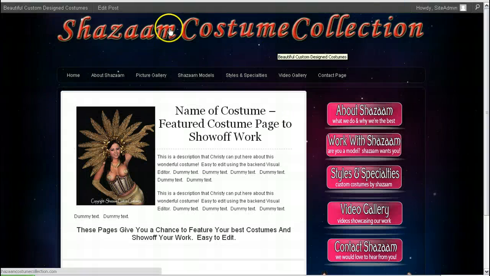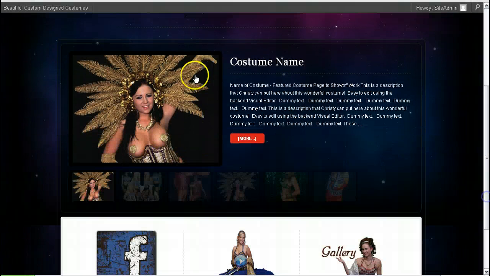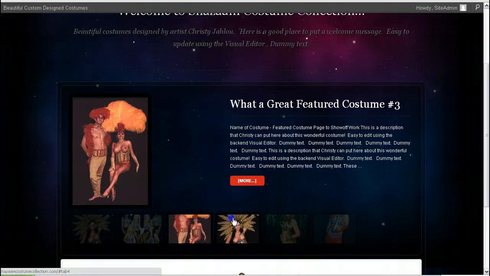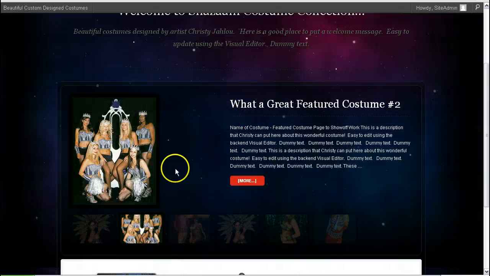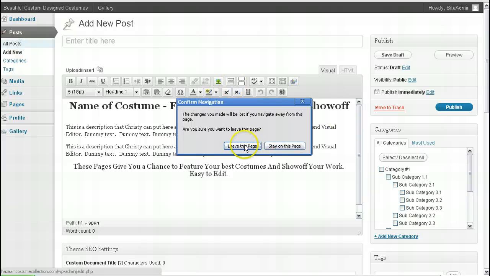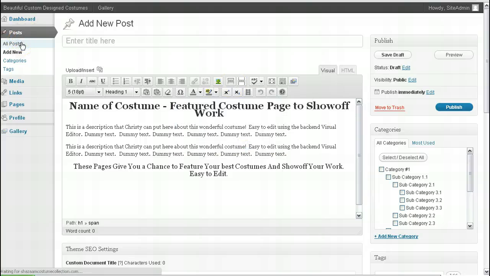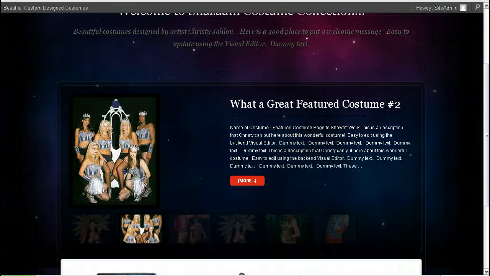But as you can see, it's very simple. The homepage area has a featured area going through your most popular or your most unique costumes that you want to feature on the homepage. All you do is go here to All Posts, find the one you want to edit, and then you can simply click Edit and edit it just like you would any page on your website. And that's how you edit the featured area on the home page.